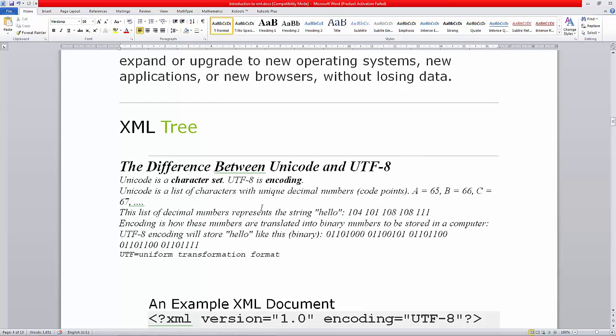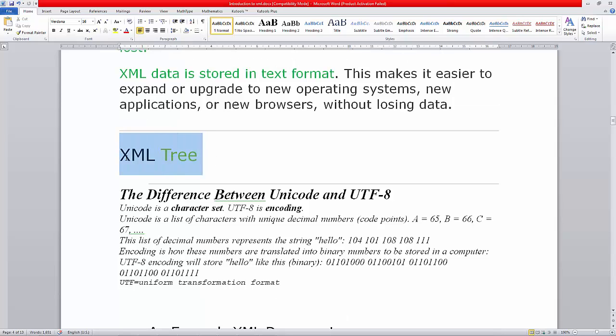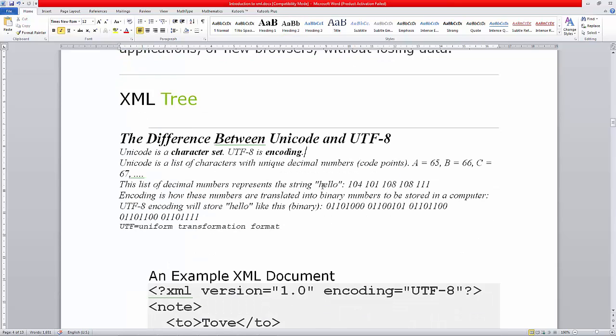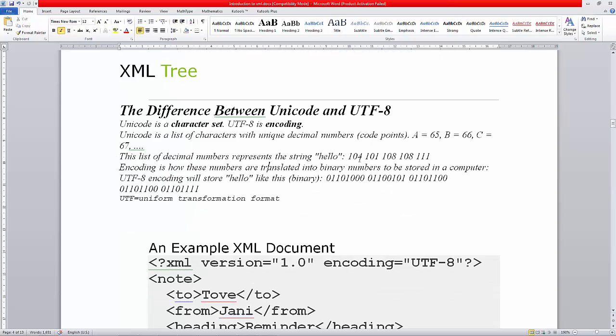Next we will go through the XML tree. Let us understand the small difference between Unicode and UTF. Unicode actually means the decimal numbers, such as the ASCII code of A is 65. For example, hello has codes like 104: H is 104, and the ASCII value of E is 101. This one is capital A and this is the smaller one; lowercase starts from 97.